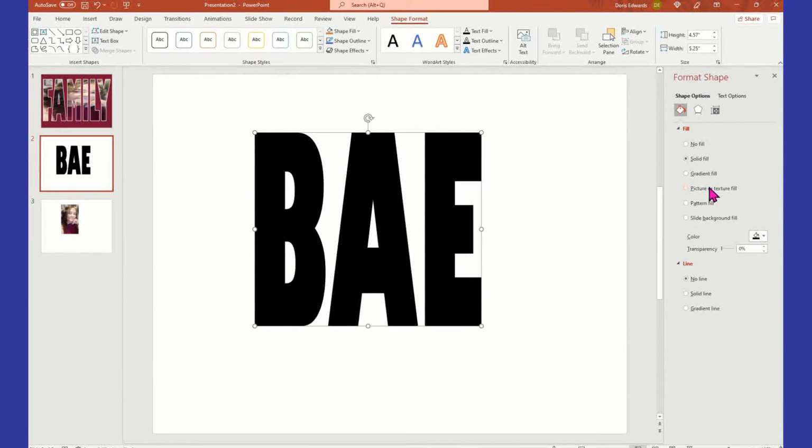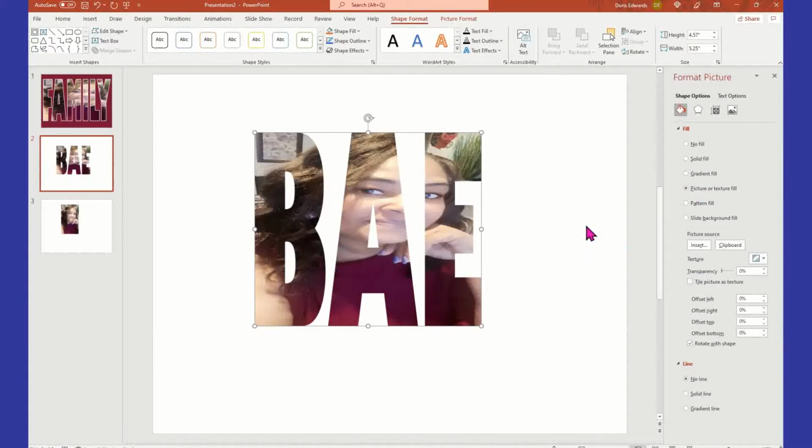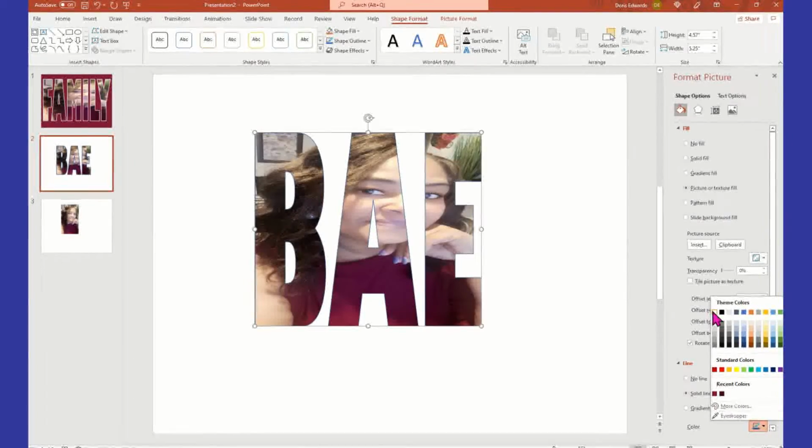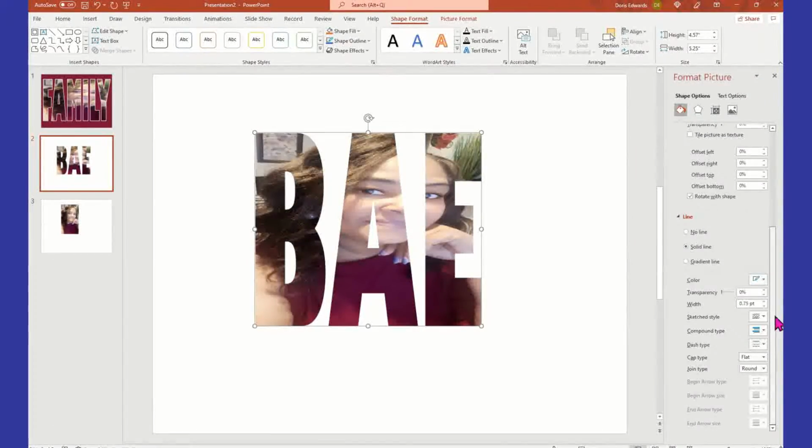So I'm going to go over to picture or texture, and of course I don't have bay, but there's me. And again, this is the one time that I would say use the line, and I'm going to put the line again on white. You can make it whatever color you want to. You can do red, and I'm going to do the width here again to thicken it up.